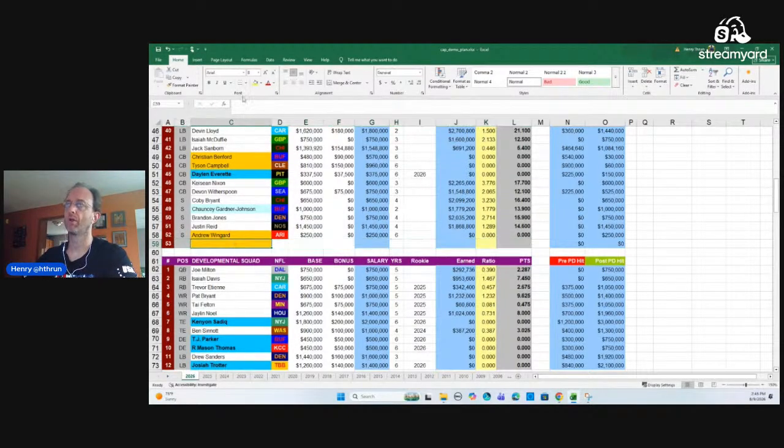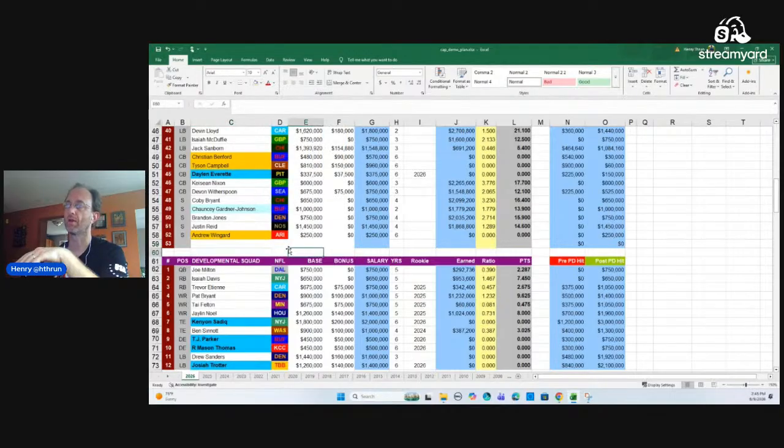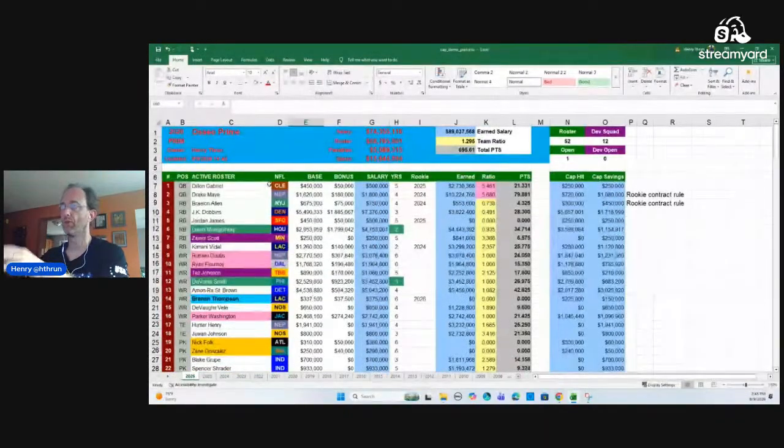And to clear off this color, you can go up here to this paint bucket, hit that arrow, and go no fill, and that'll clear out that color. So I'll save that. And so now Joe Burrow has been moved from the active roster to the cut area.